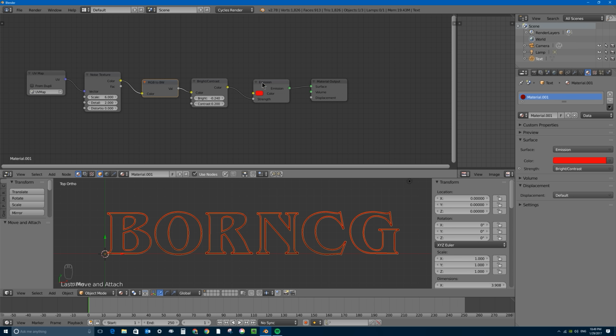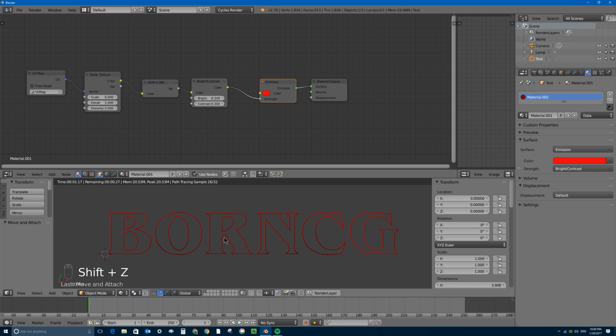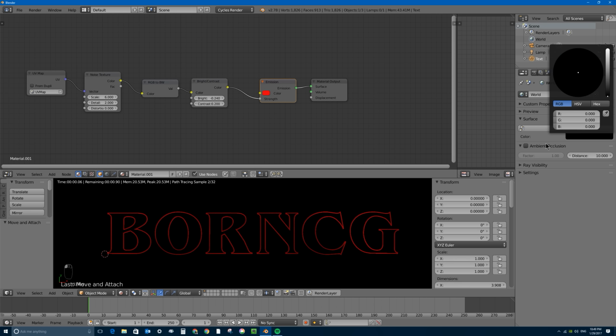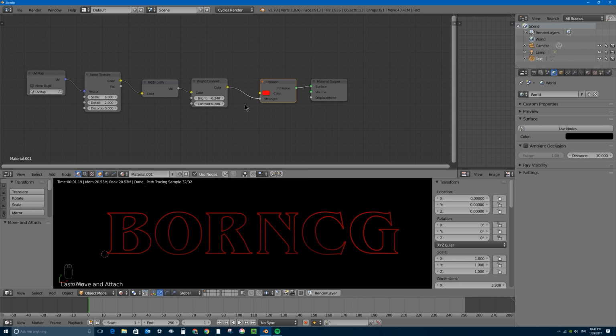And we have this strength, and if I press Shift Z on my keyboard, that'll switch my viewport shading down here to viewport shading rendered. You can see that our red is not even, and that's what we were going for with the noise texture there, but it's not glowing nearly intensely enough. I'm going to change the background of my world to black just to sort of see what's going on there, but yeah, it's not nearly bright enough. So I'm going to add a math multiply node right there.